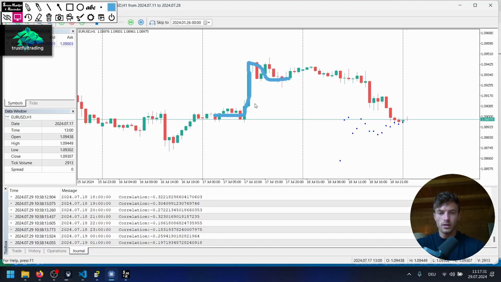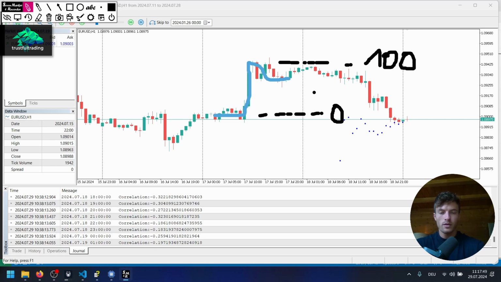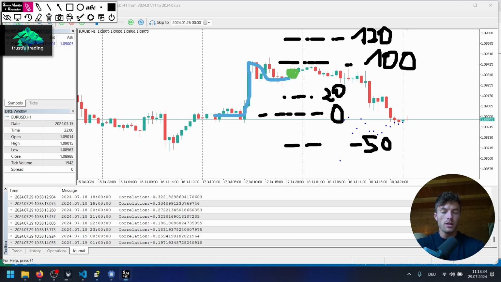So 0 would be, if I go back here and take another color, so 0 would be here at the minimum of the search pattern. This is 0%. And up here would be 100%. So if we are at this point here and we found our pattern and we want to set a sell stop, for example, and we set that order level to, I don't know, 20%, our sell stop would be here. So 20%. We can also do like minus 50%. So this would be here, minus 50. This would be 20. We can also set, for example, a sell limit at 120%. This would be here. So we are very flexible with that order level.